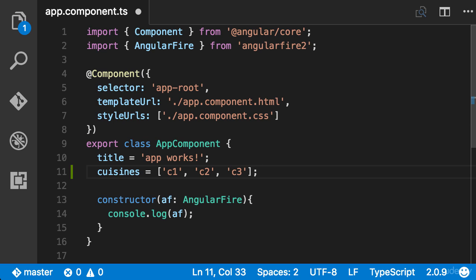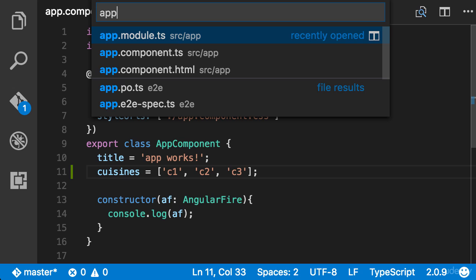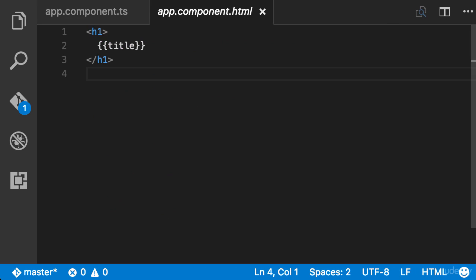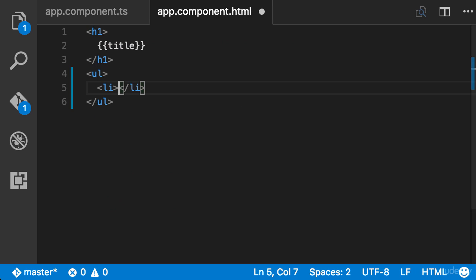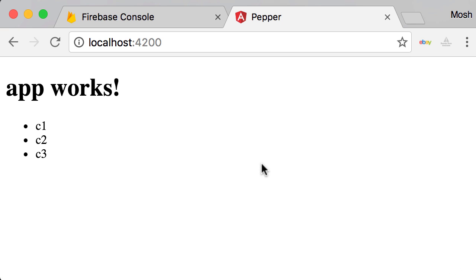So let's forget about Firebase for a second. I just want to render a static list. So we've got this property. Now I'm going to go in app.component.html. To render a list, we add ul and li, tab. And here apply ngFor and set it to let c of cuisines and simply render it here. Save, back to the browser. Okay, beautiful.